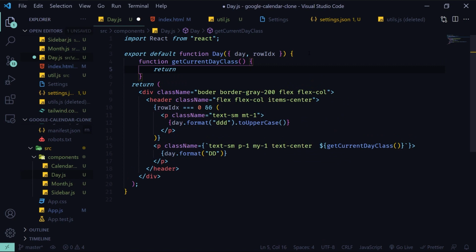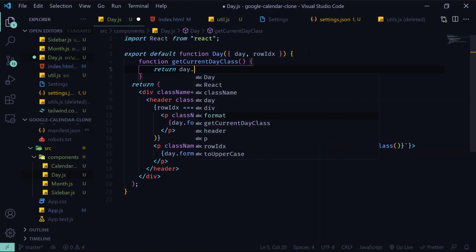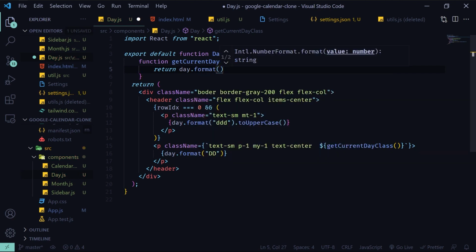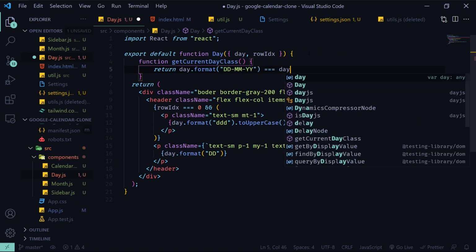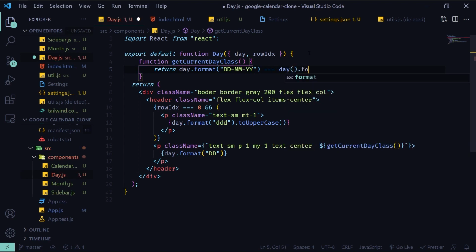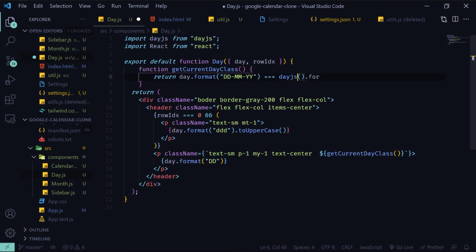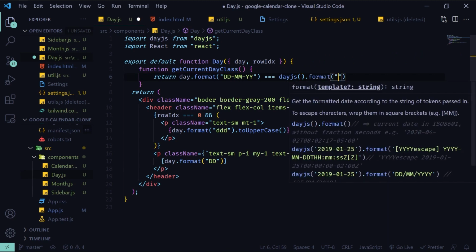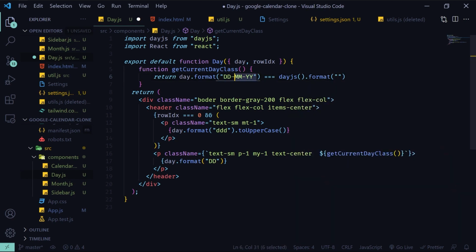So we are going to compare the day that we have. We're going to format that because it's easier to compare strings. And here we can give it this format: day, month, year. So if this equals the current day, right? Day that format. So if we don't pass anything here, well, we need dayjs, right? We need to import dayjs, and if we don't pass anything here, it's just going to default to the current day. Then we can just format that, and we are going to use the same format.